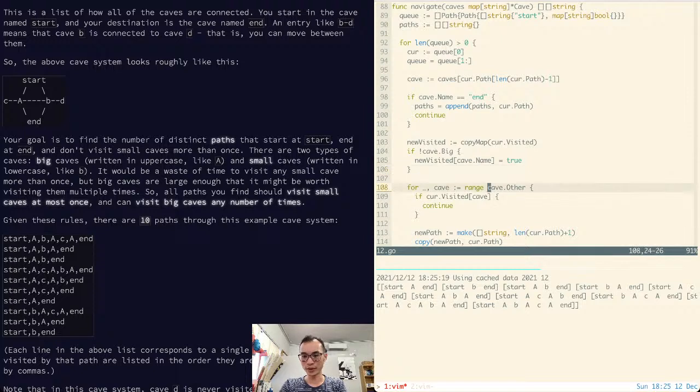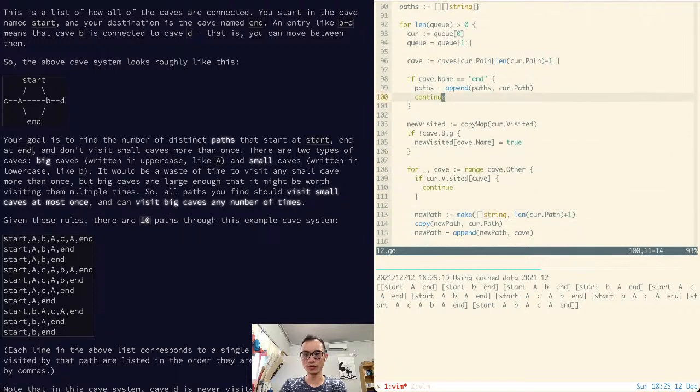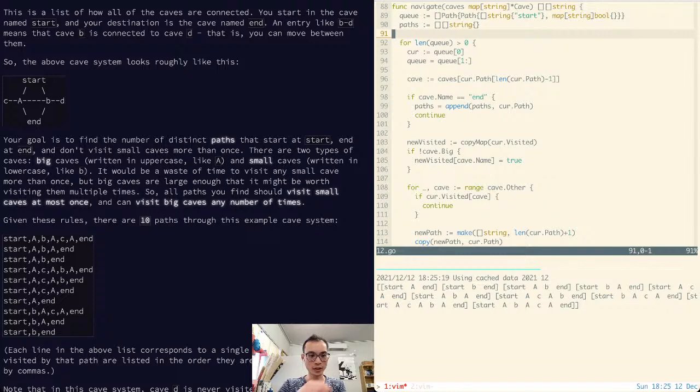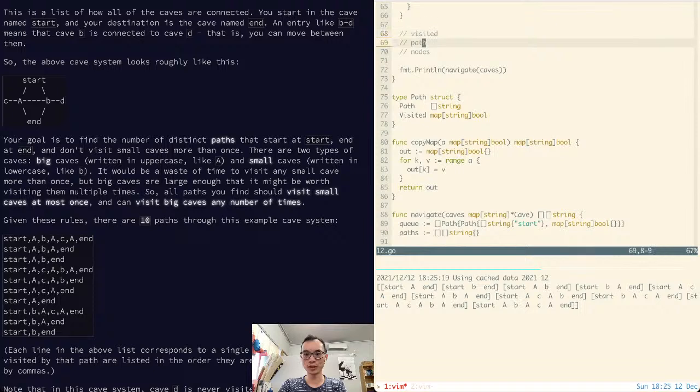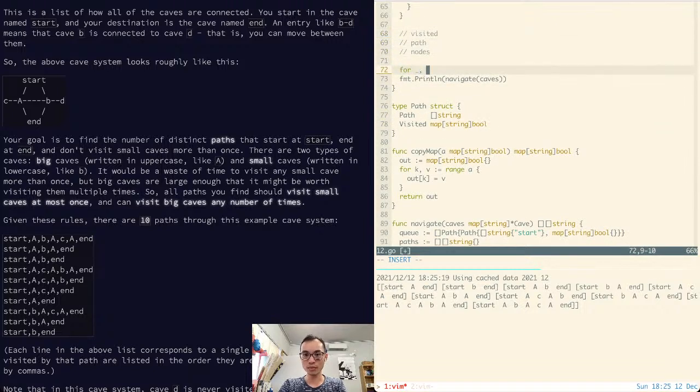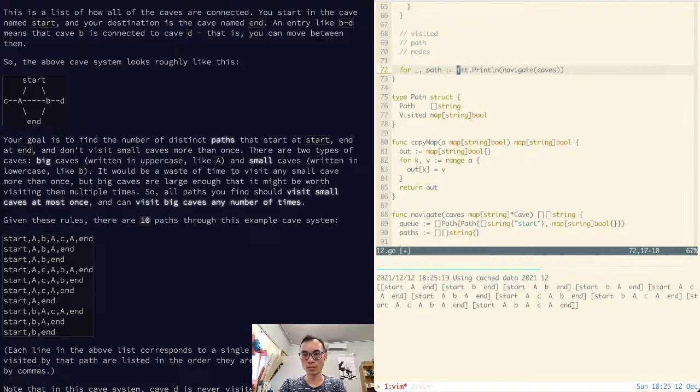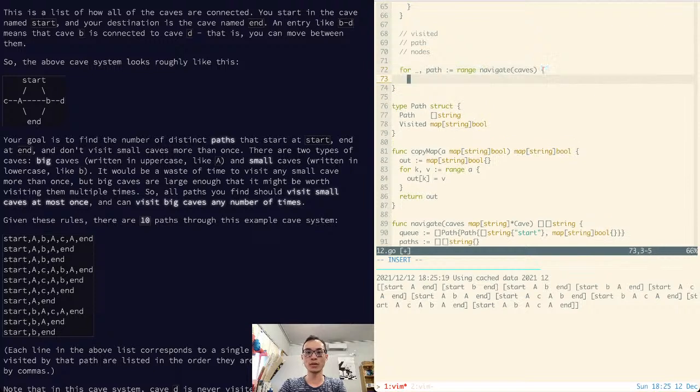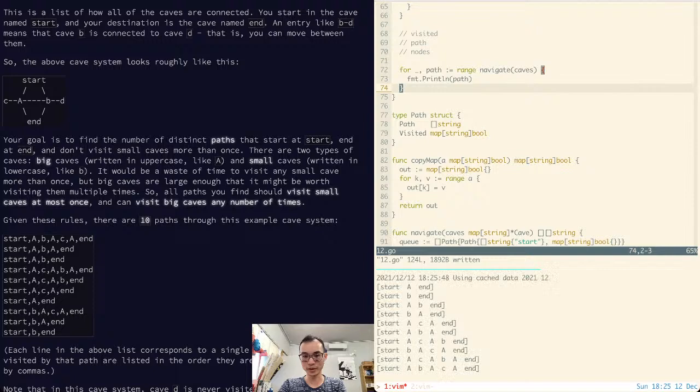I'm noticing extra spaces in this output. I don't know if that matters, but let's see. We have start A end. Wait, I'm just going to print this out a little nicer. Print out the path like this, so it's just a bit easier to read.